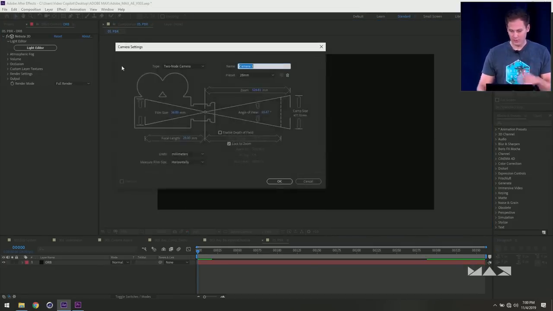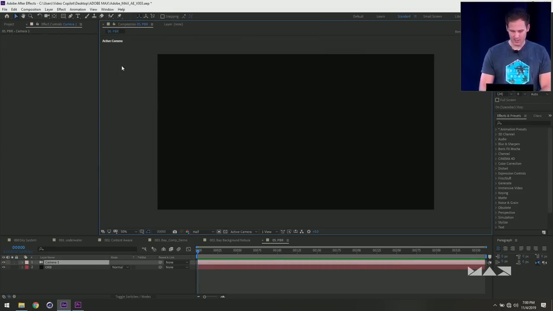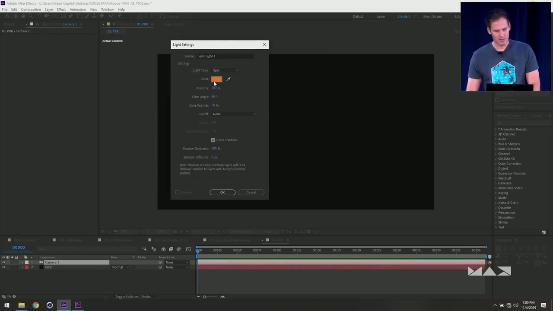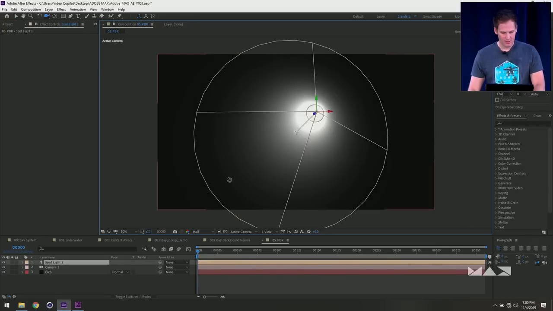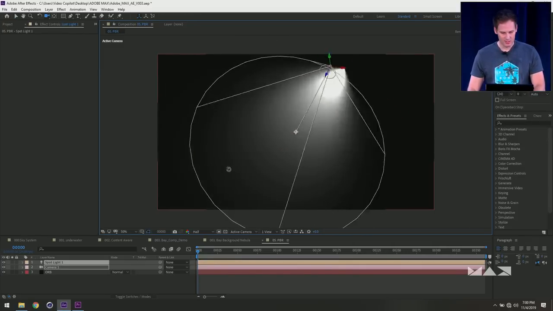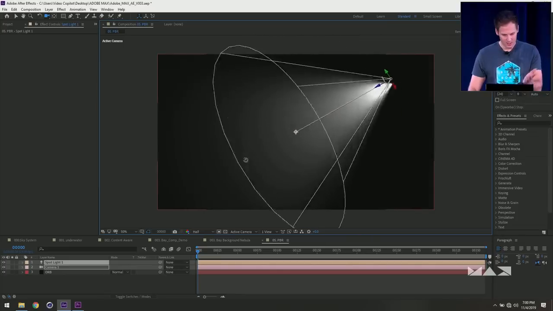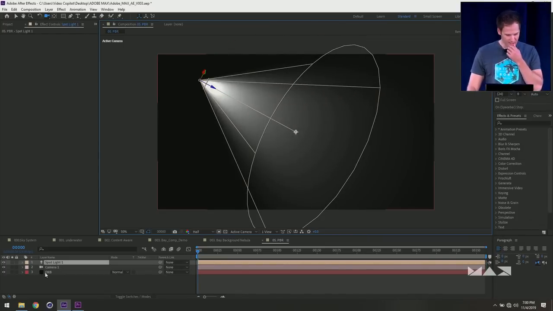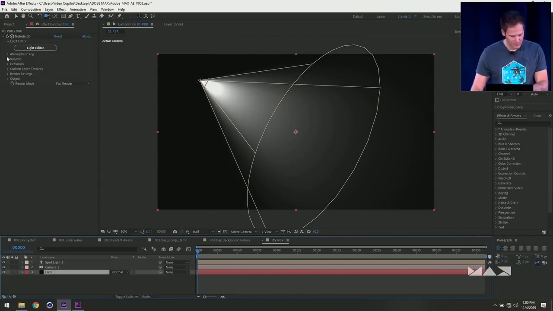So what I could do, I'm going to create a camera. I'm going to create a light. It's a spotlight. And so what this plugin does is creates volumetric light. Okay, that's okay. It's okay. Let's see if we can do something else.